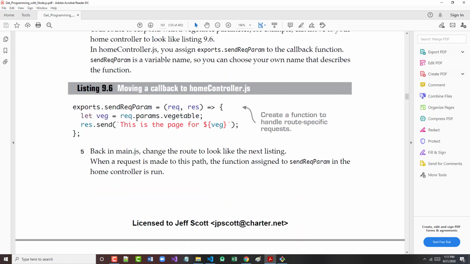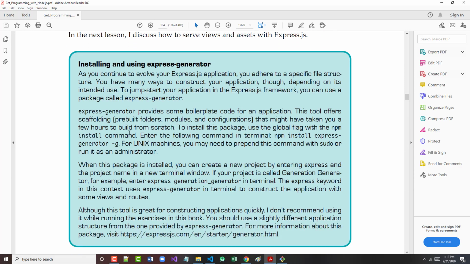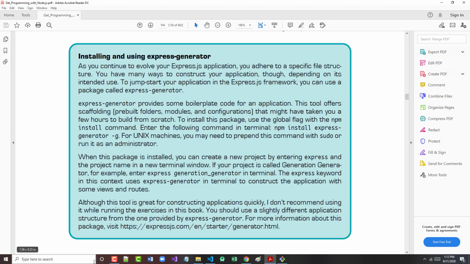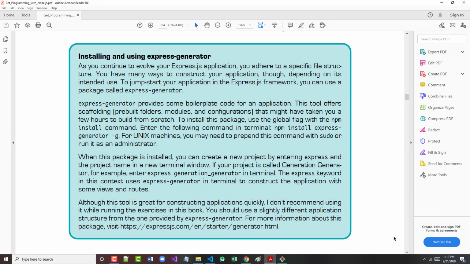Finally, the last thing mentioned in here, if you turn up to page 104 and look at the bottom of the page, again, not my intention to read to you, but what the author is saying is there is a tool called Express Generator that will do a lot of this stuff for us. And that's pretty much it for 8 and 9.